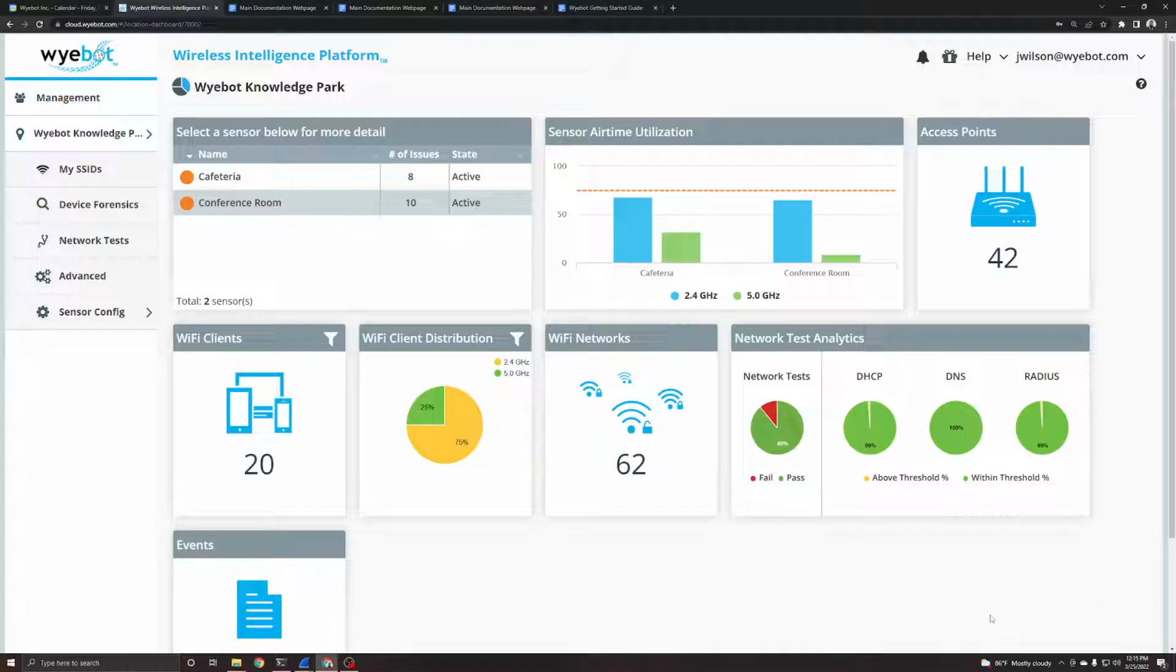Hello. This video will cover how to use our feature called Device Forensics. This feature can be used to look at individual Wi-Fi clients as well as individual access points in more detail. And it can be used specifically to help you cut down on the troubleshooting time you spend with individual clients. So let's go ahead and click on our conference room sensor.